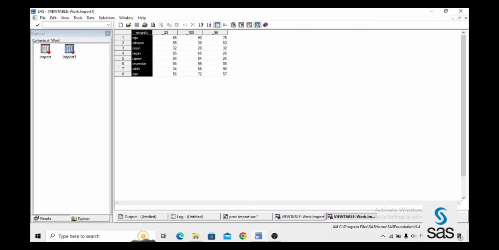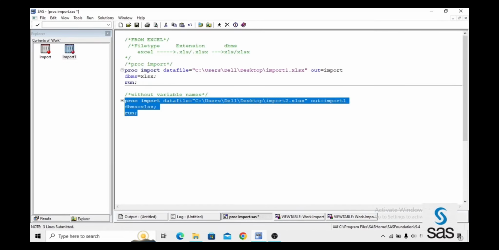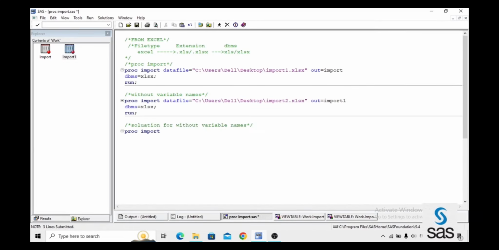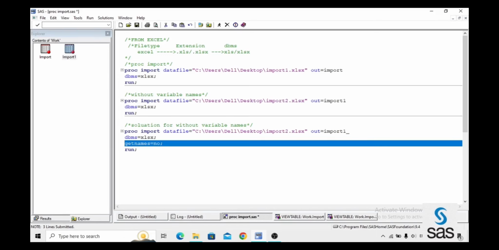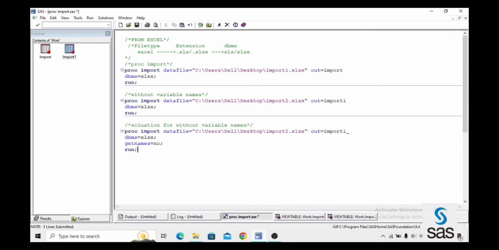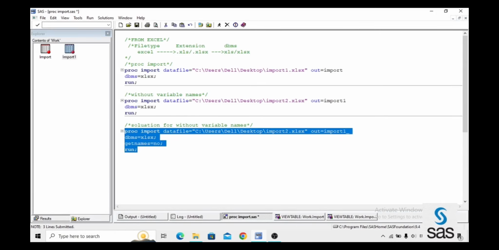In this type of situation, what is the solution? Simply Proc Import, data file is the same location, out is import underscore 1, and dbms is XLS. GETNAMES equals no. By the GETNAMES option equals no, what does it mean? It doesn't take any variable names, and it directly gives some default variable names. Then what are those? We are running this code.